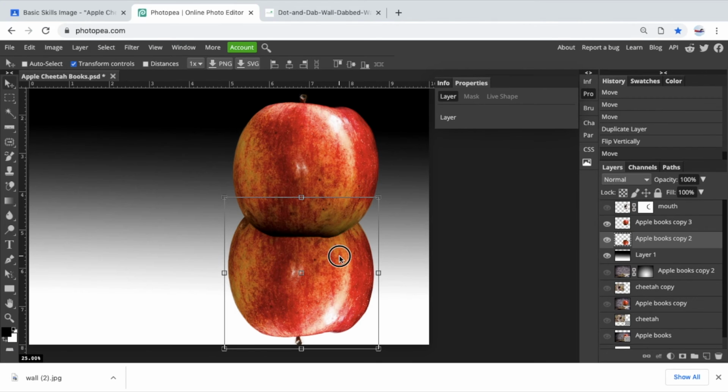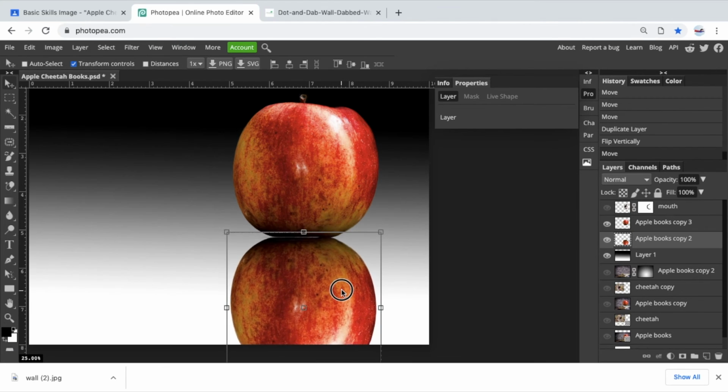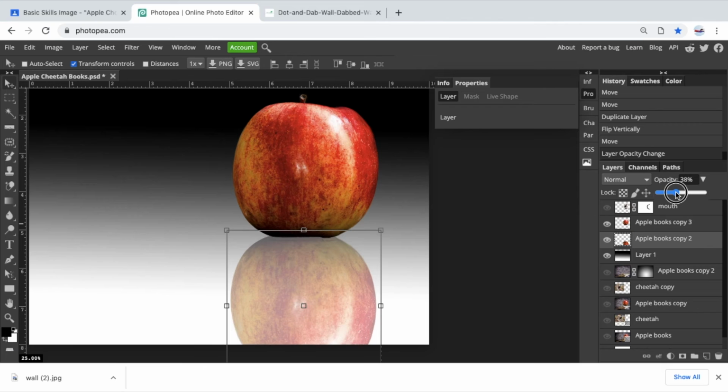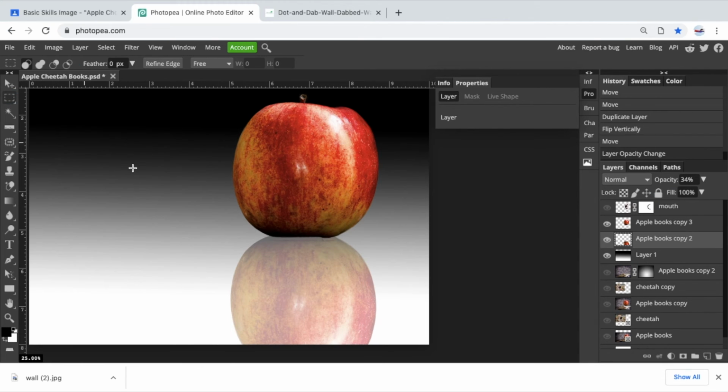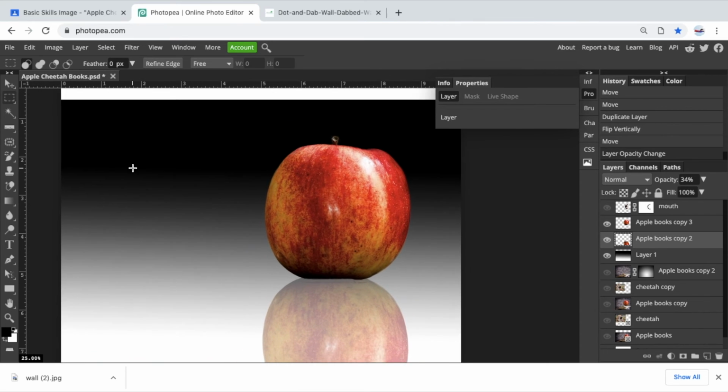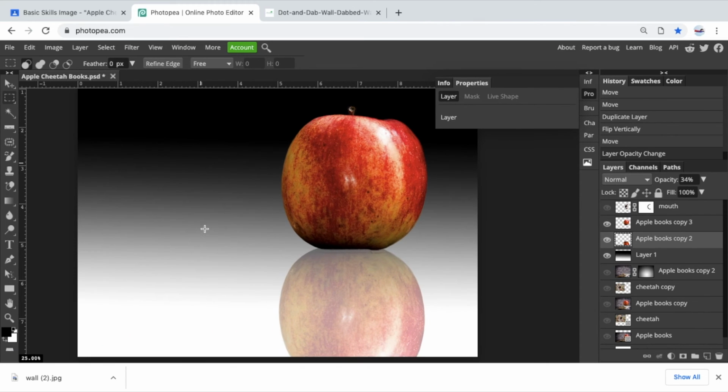Okay. So I got this apple. I'm going to line it up here like a reflection, and then I'm going to lower the opacity of that. Look at that. That's pretty cool. So now I'm adding a sense of space. I'm adding a sense of place, right? And I got this cool background. All of this I just did with the gradient tool.